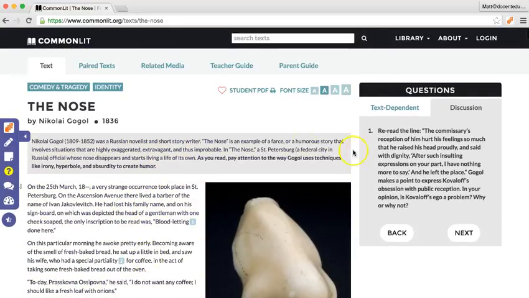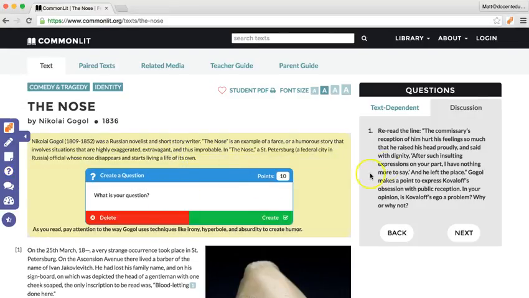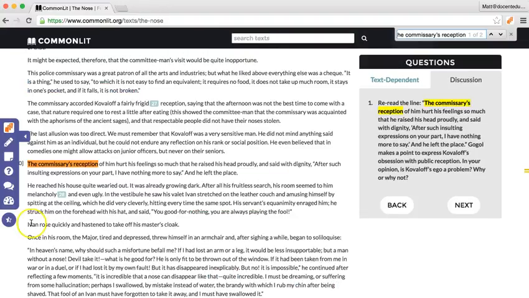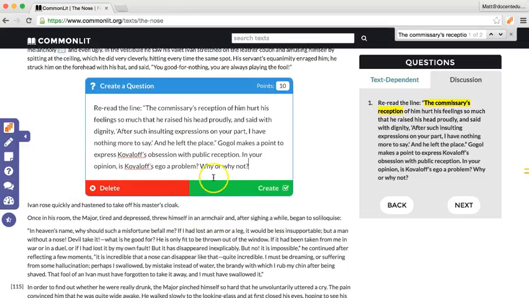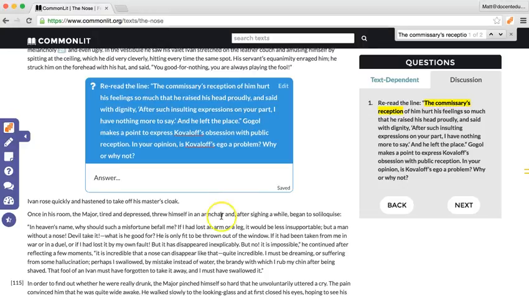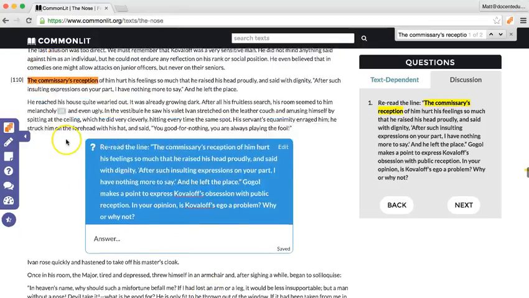So we can add in some of these questions. We can add in a pre-reading question. Here they've got one about the commissary's reception. So I'm going to find that. All right, so copy, paste that. All right, so the commissary's reception. So I'm actually going to paste in here maybe another paragraph after it. I'm just going to copy and paste this text. Copy, paste, and there we go. We've now embedded the question in there, so now students can answer it right there.